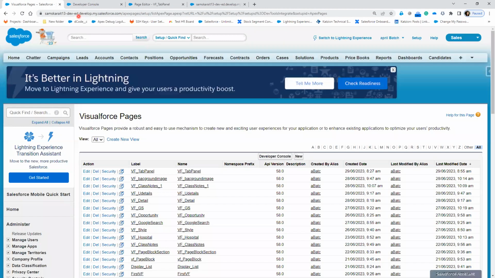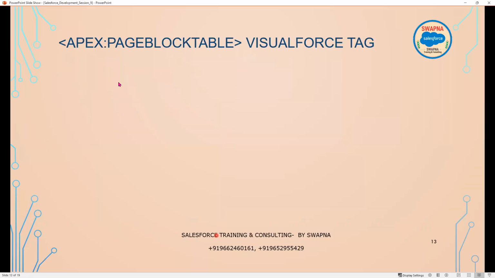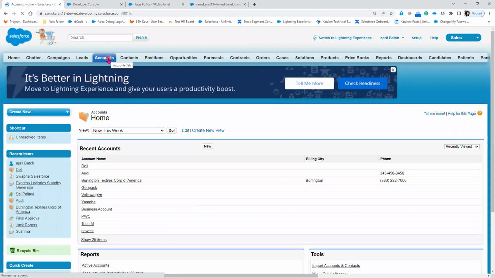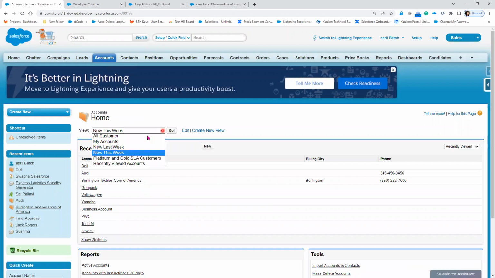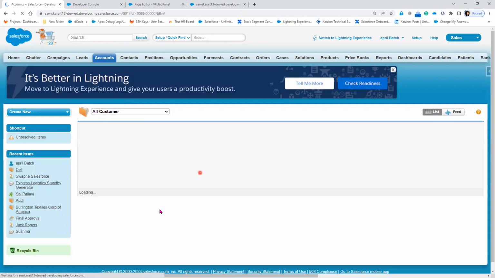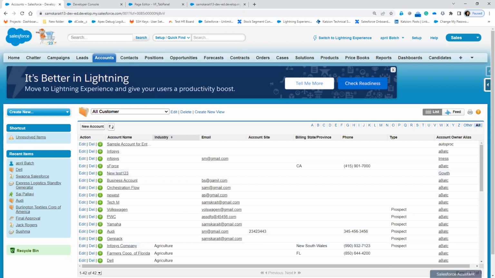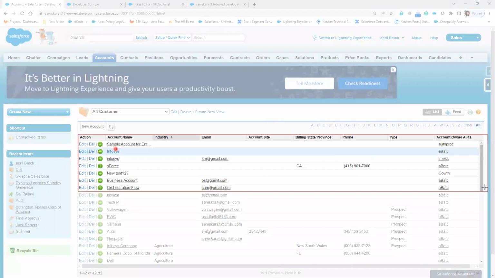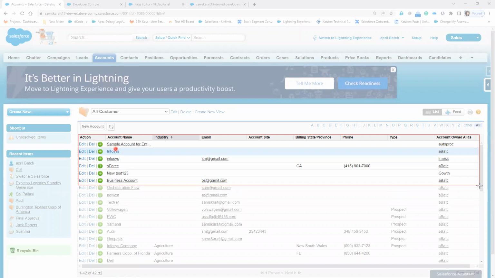Right, so let's go ahead and see a few more tags. Now here, apex:pageBlockTable. Apex:pageBlockTable in Visualforce. Now what is this tag? Whenever you go to any object, for example, I'm going to this object, all customers. Now if you observe this, this is a table format. Here you have a table format.